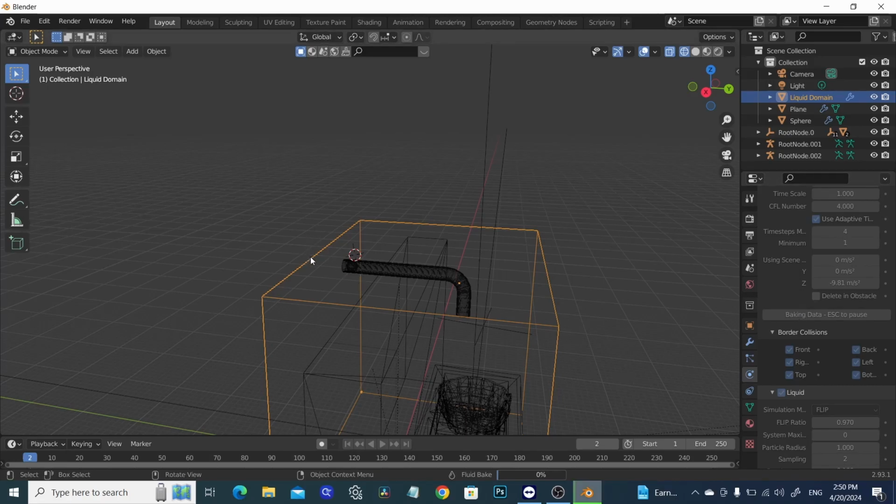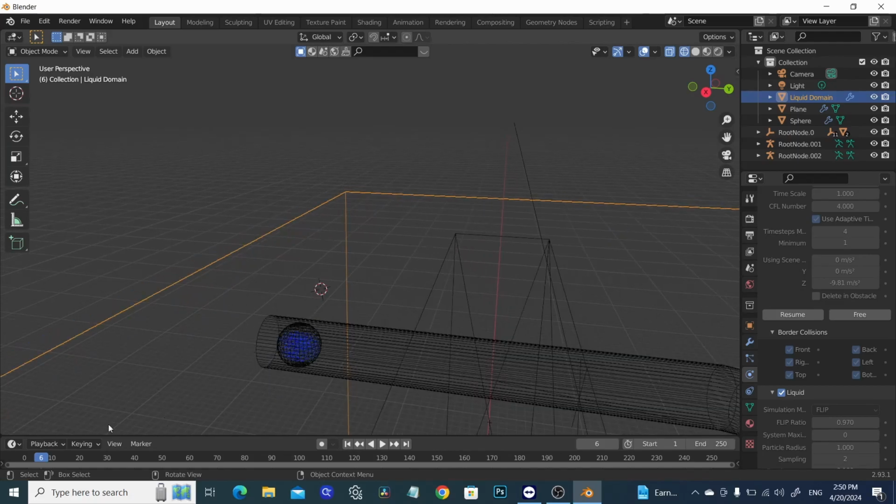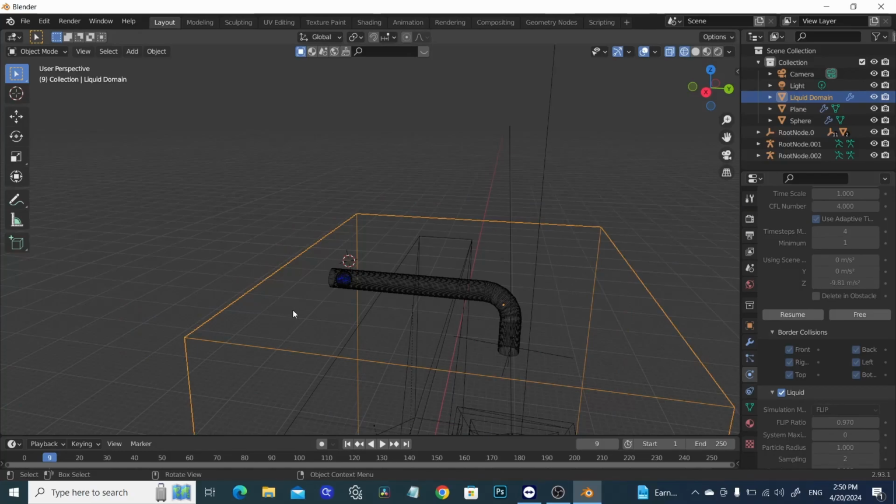You don't need to wait for all the domain, the liquid, to bake up. You can pause in between by pressing escape, and during that time you can check here how your fluid is behaving. Okay, so let me resume. I think it's working fine. So yeah, let's just check it out after it's complete.